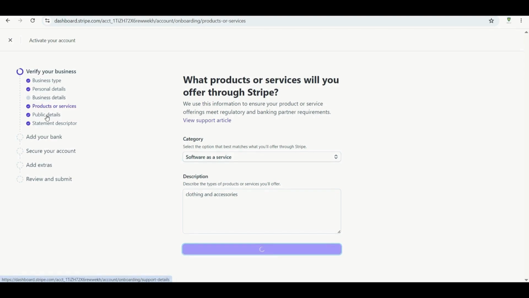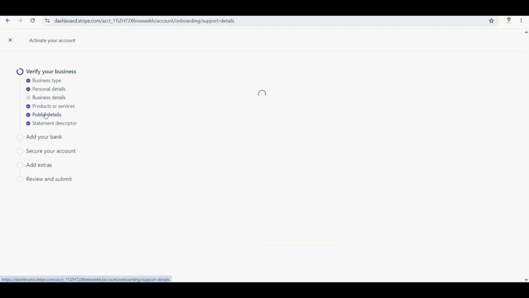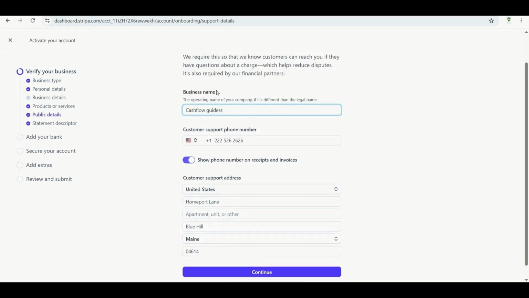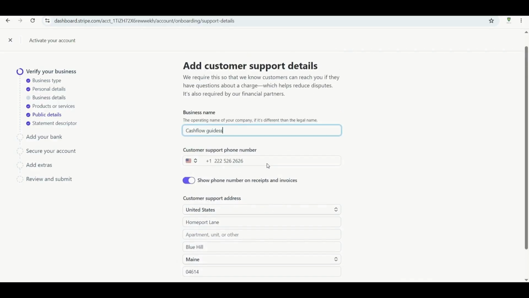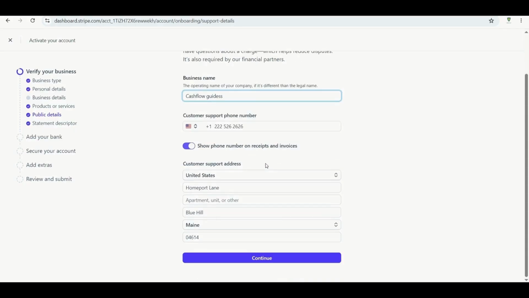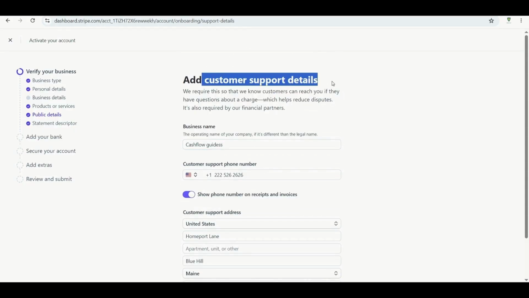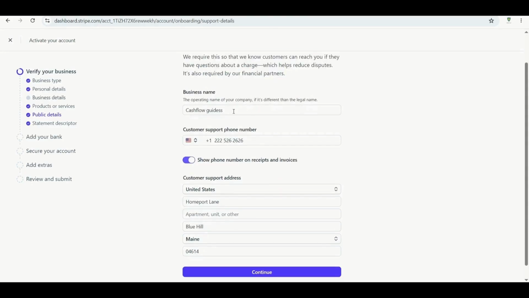And next is public details. Public details are about your business name, customer support phone number and customer support address. This information will appear on your invoices or your site and payment links. Because this is customer support details, you can add your legal business address, or maybe you don't want to add another account.